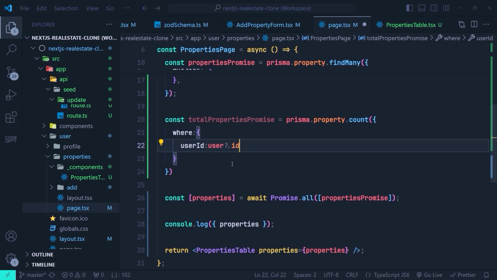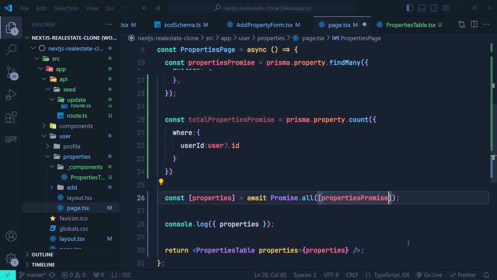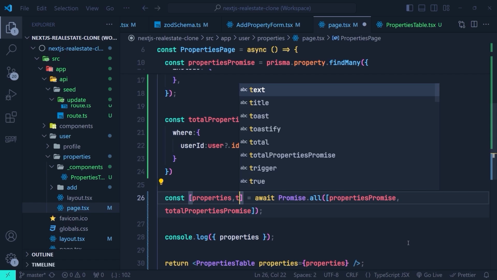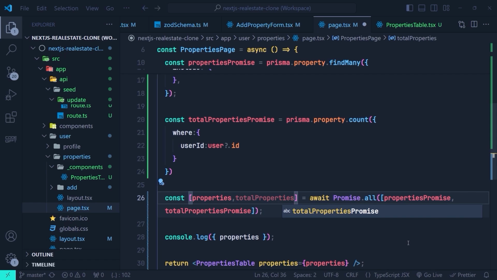And then here, after the properties promise inside the Promise.all function, we're going to pass the totalPropertiesPromise. So we are actually resolving two queries at the same time. That's why we used Promise.all in the previous section. So we don't need to change our code now. And then here in the returning array, we're going to get the total properties. Okay, so this is the resolved number of the total properties.